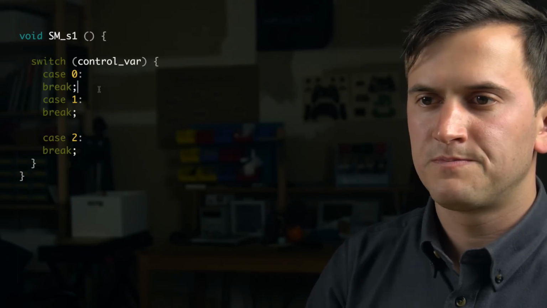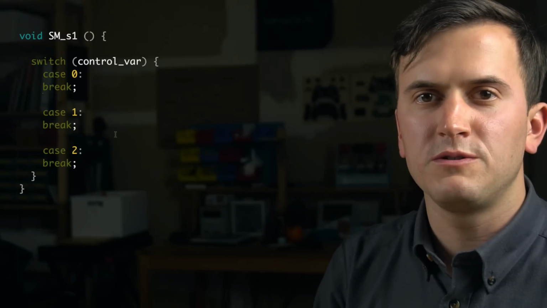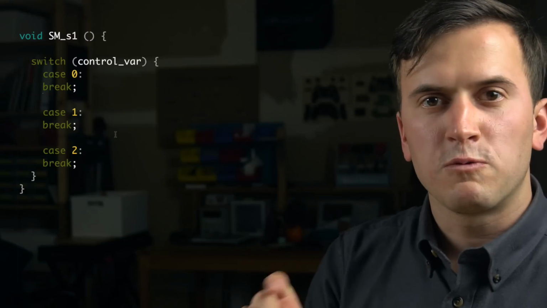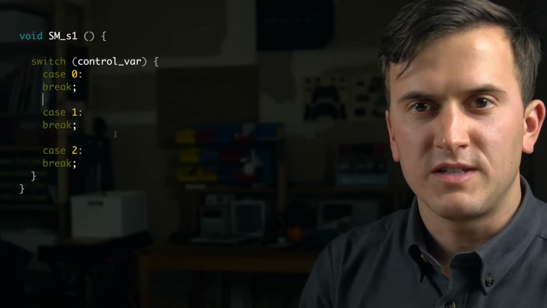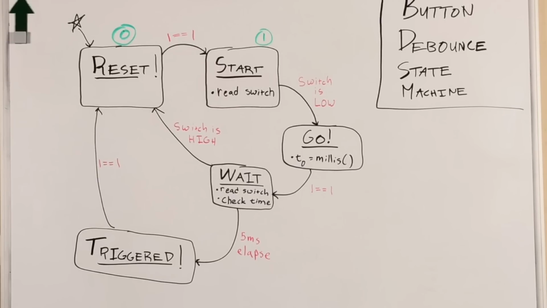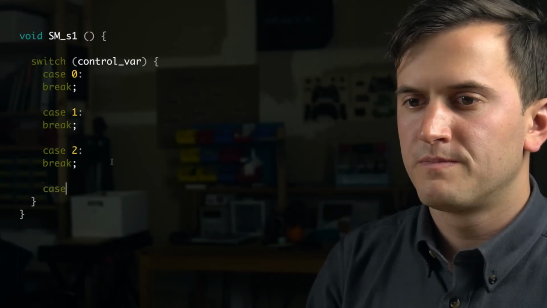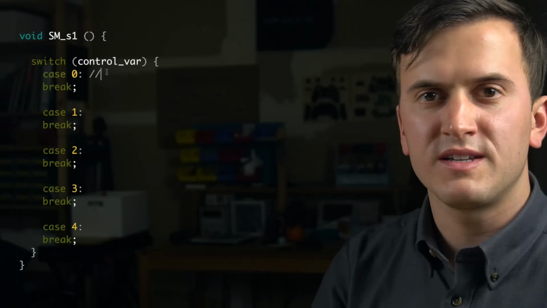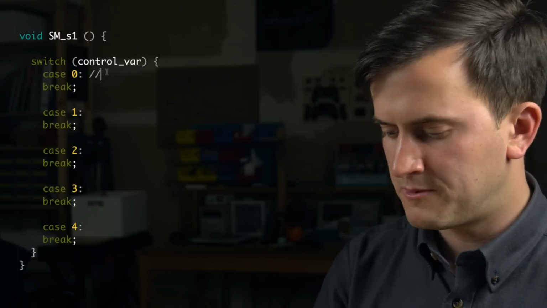So the way we'll use a switch case to make a state machine is we'll make one case for every state in our state machine. So go back to the whiteboard and give a number to every state. And we have 5 states, and I'll assign them the numbers 0 through 4. So here are my 5 states. After each case, I'll comment in the name of the state that it corresponds to.